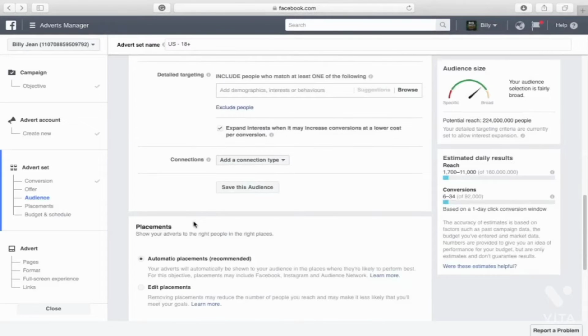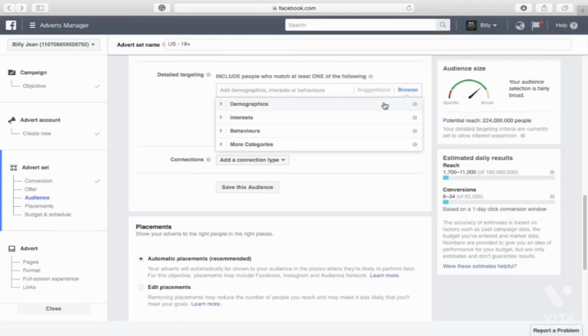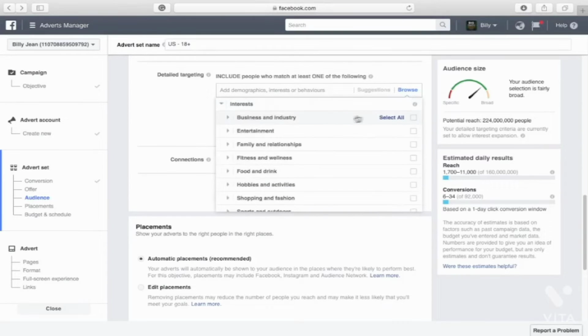The next step is detailed targeting. Detailed targeting is an option that enables you to target a very specific audience. We need to click Browse, and you can target people from a certain demographic or interests or behaviors and other categories. Let's click on Interests, and you see a wide range of categories you can choose from. Let's say your audience is only interested in business and industry.